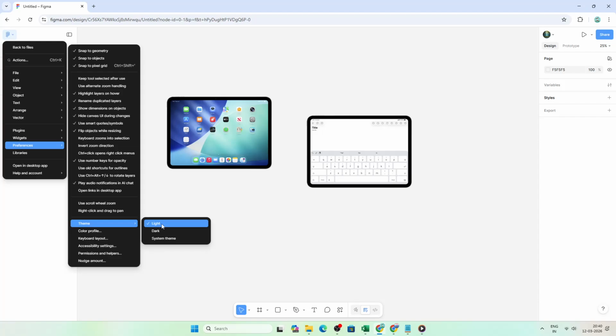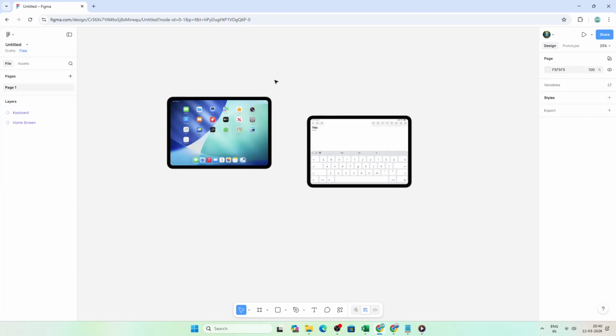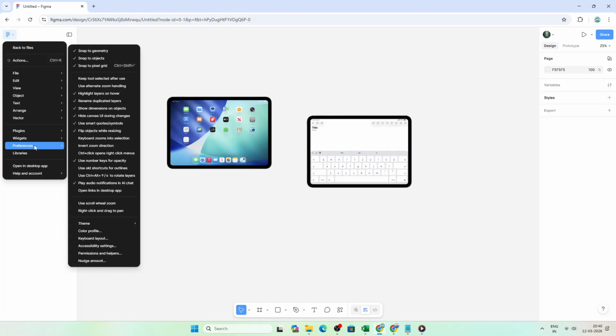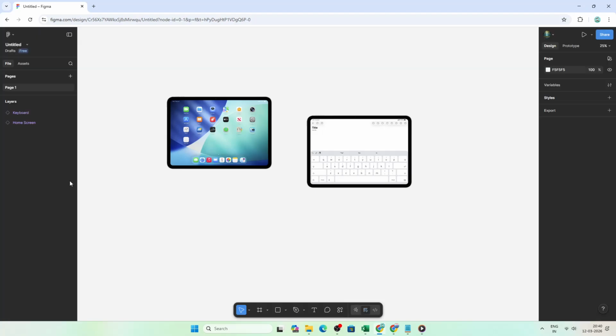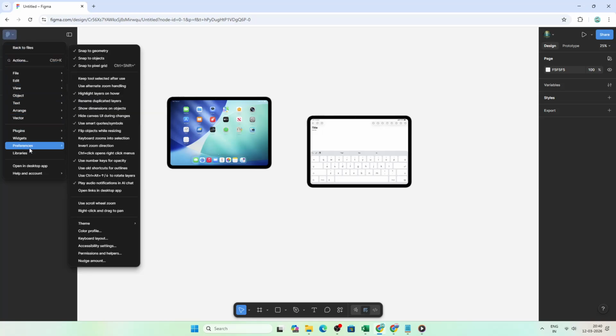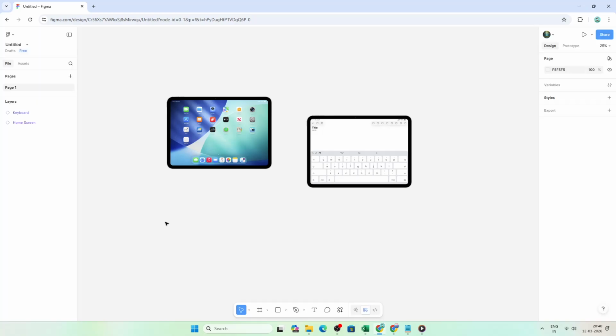Pick Light if you prefer a bright interface, or choose Dark if you want a dimmer, low contrast interface that many people find easier on the eyes, especially in low light environments. If you select System, Figma will automatically follow your computer's operating system theme. That means when your computer switches to dark mode or light mode, Figma's interface will update to match without you doing anything else.